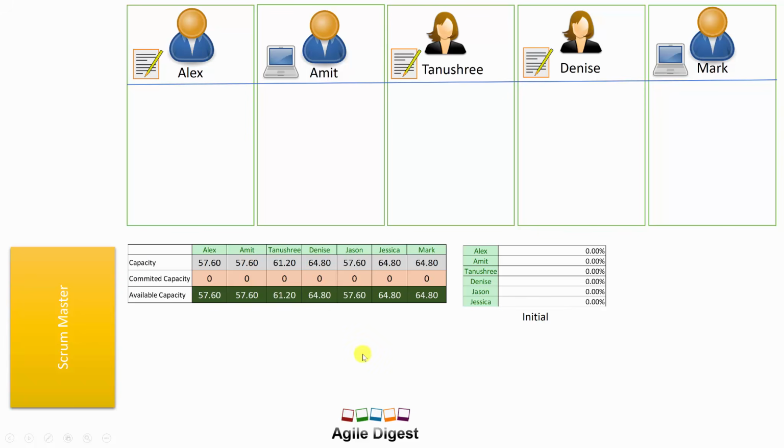The Scrum Master is updating, okay, this is the capacity initially I had, and the capacity available is completely whatever their initial planned capacity was. If you want to learn more about capacity planning, there is another video and article on agiledigest.com. You can go through and understand what capacity planning is and how we get these values. Now we picked one PBI, for example US 2064, and we asked everyone to make the task breakdown and estimate the tasks.